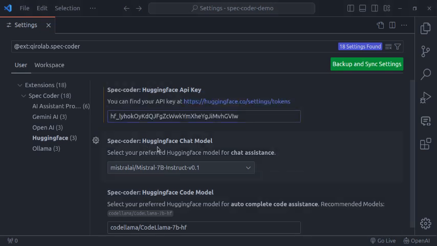Next we need to select the AI models. Right now for the Hugging Face chat model, it only supports the Mistral 7B instruct model. In future I will add more models, and for the code generation model it is recommended to use Code Llama, but you can try different models also. It's done. Now let's test this.